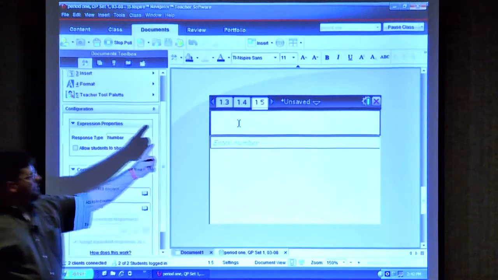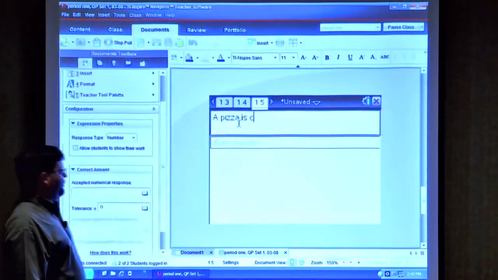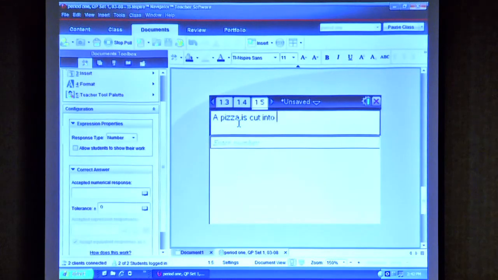So I could put, what is the value of x for an equation? Or pizza's cut into, well, it depends on what size the pizza is. 12. Oh, you actually, I thought you were going the other way. Uh-oh.